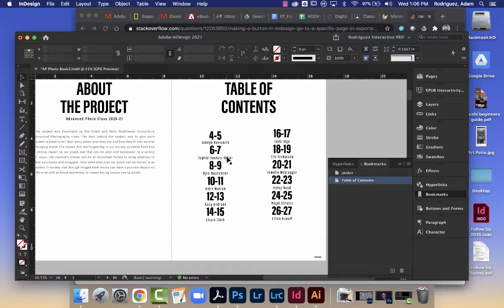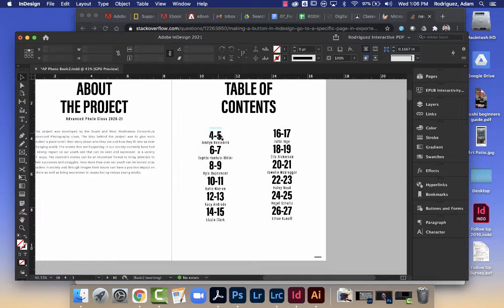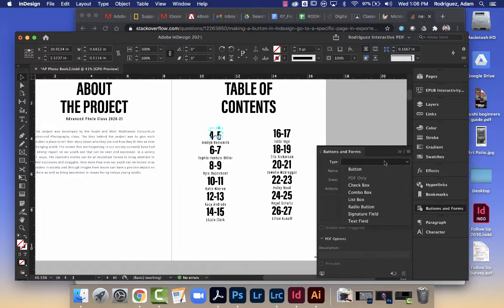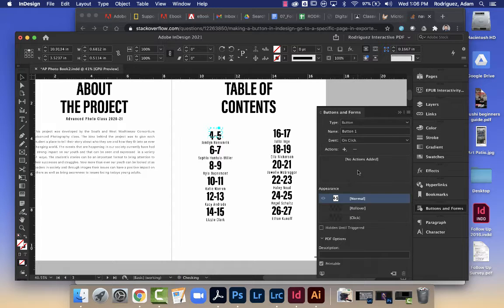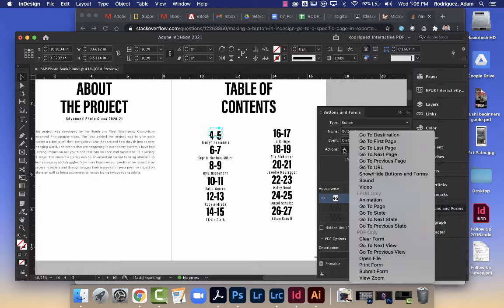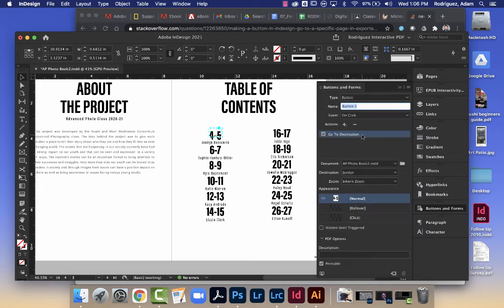Okay, next. Now you have your bookmarks on each page. Then you're going to create your button here. So here's my 4-5 Jandon button. So select it. Create the button here. And then you're going to do an on click, just like we've done in the past. And the action needs to be go to destination. Once you have go to destination selected, you're going to tell it a destination within your photo book. And what is that destination? This one's going to be the Jandon page. That's all you have to do.